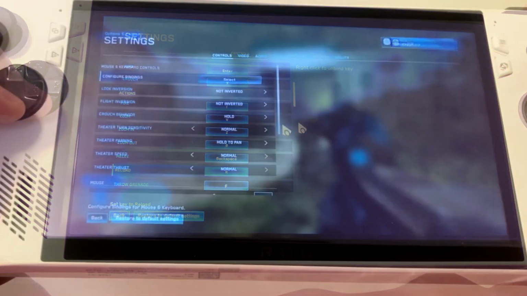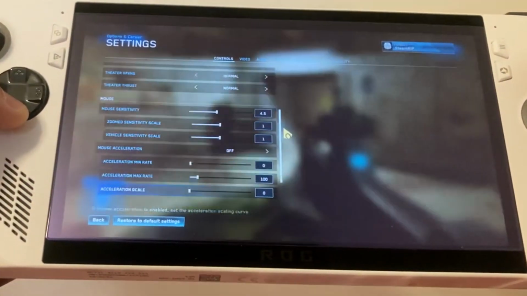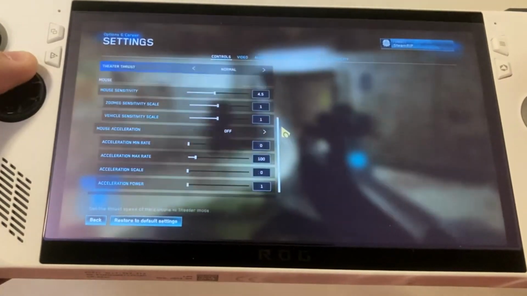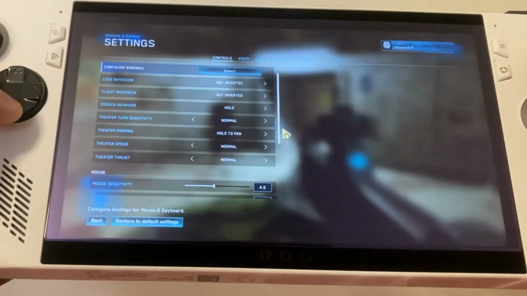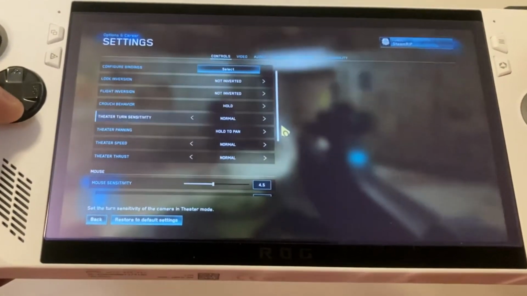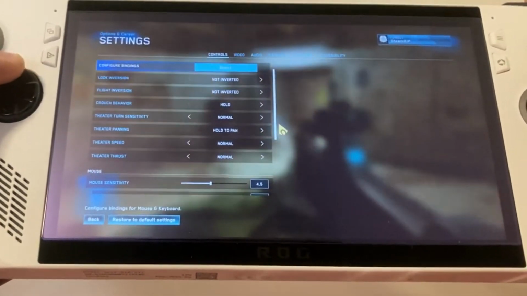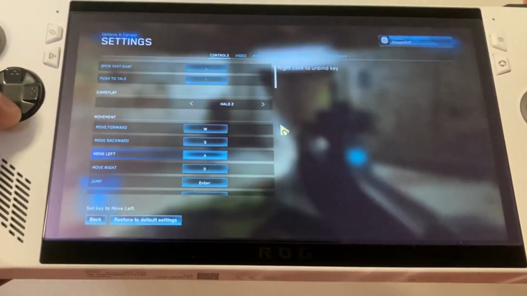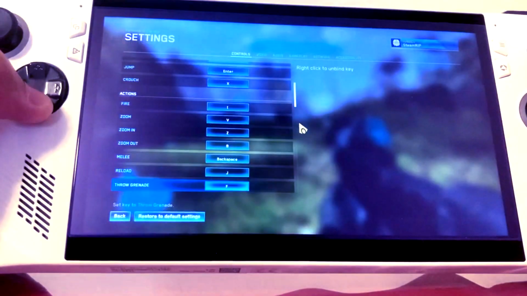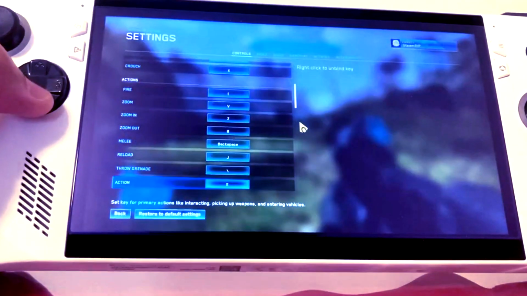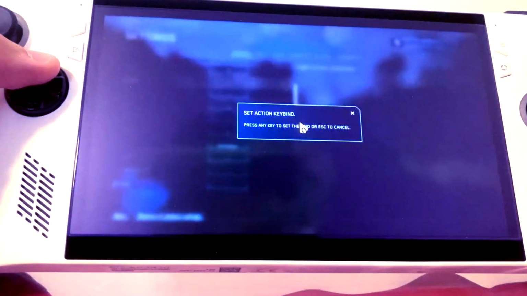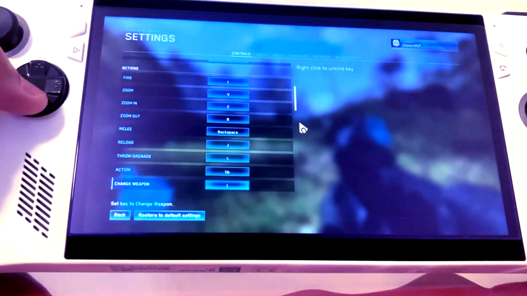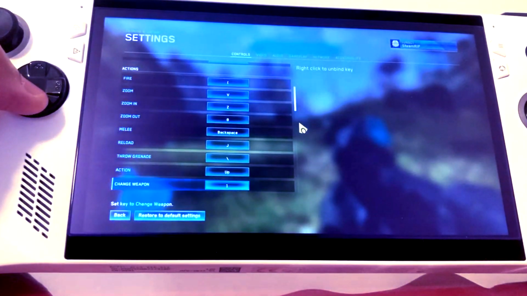You can also adjust your zoom sensitivity and your vehicle sensitivity, but I kept those at 1 because they seemed unaffected by the overall mouse sensitivity. And also remember, if you want to change your key bindings to any keyboard key that you want, you're going to have to go into settings, configure mouse and keyboard, and configure bindings. And I'm sure you already know this.